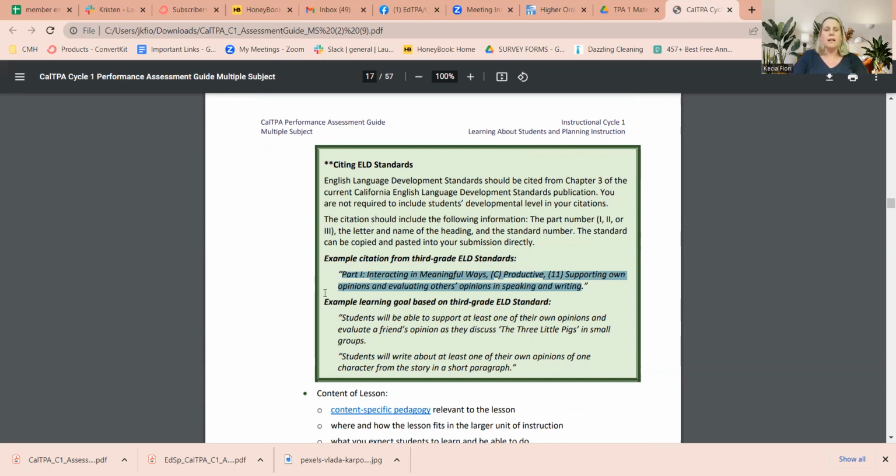So you cite the ELD standards by finding which part, what is that part called, which section, what is that called, and then which standard, what number, and what is that called. Okay, and they give you an example of how to write a student-friendly goal related to the standard. So where do you find that? How do you look for that?